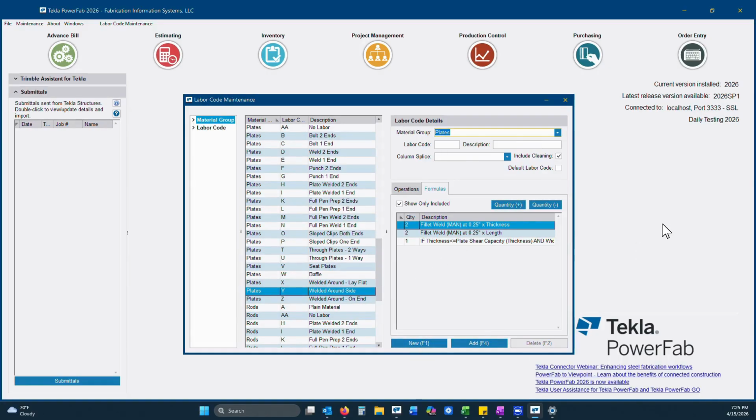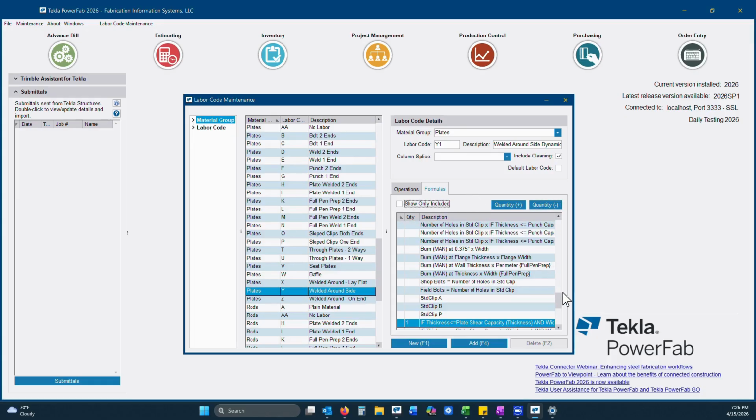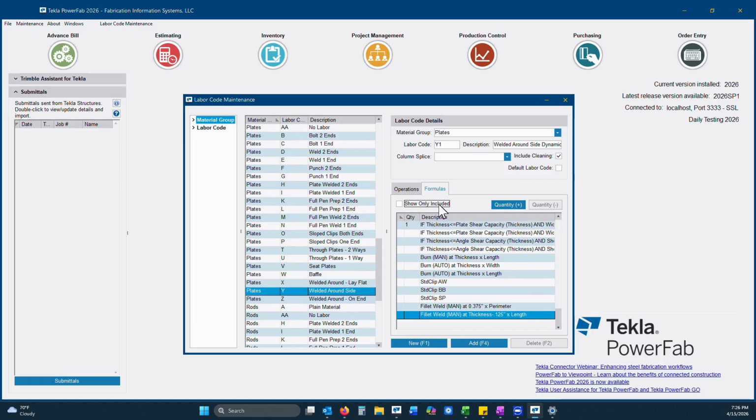If I create this labor code, I'm just going to say Y1 for lack of something better. I'll describe it as welded around the side, dynamic weld, however you want to describe it. I'm going to get rid of these fillet welds here that are quarter inch. And if I go down to the bottom, there is my new labor code that is going to reduce the fillet weld down to 1/8 less than the thickness of the material.